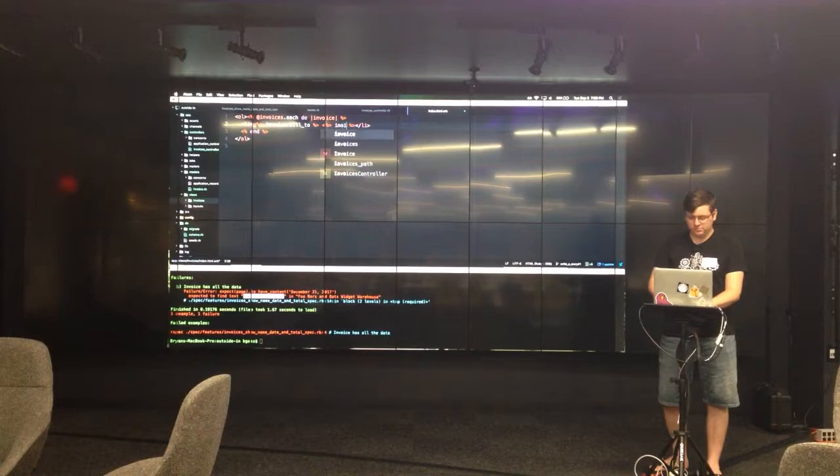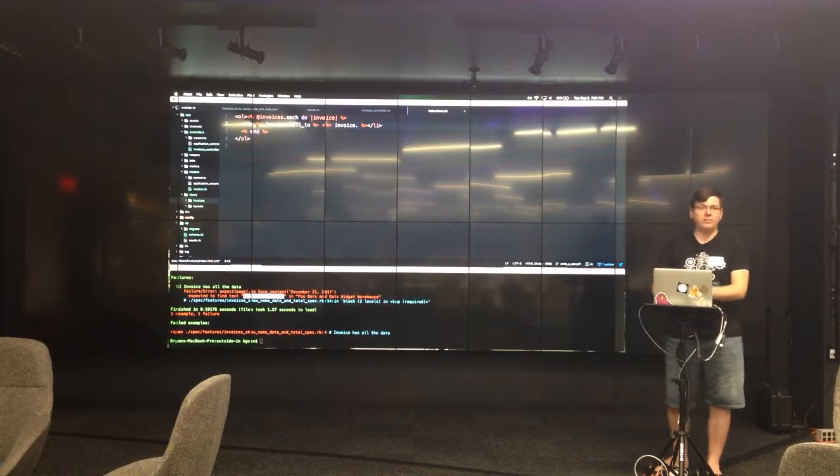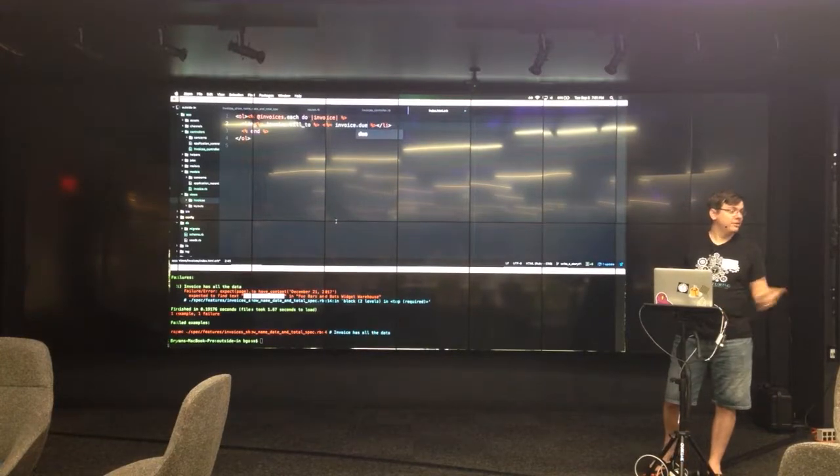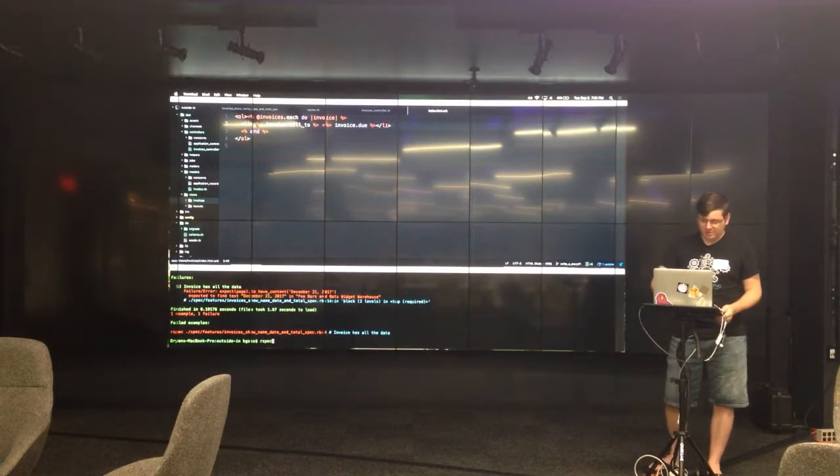Invoice. Does anybody know what method goes here? There's a data attribute just called due. Is this going to work? It's probably not going to work. Does anybody want to guess how it's going to fail specifically? Sorry? You're right, it's not formatted.